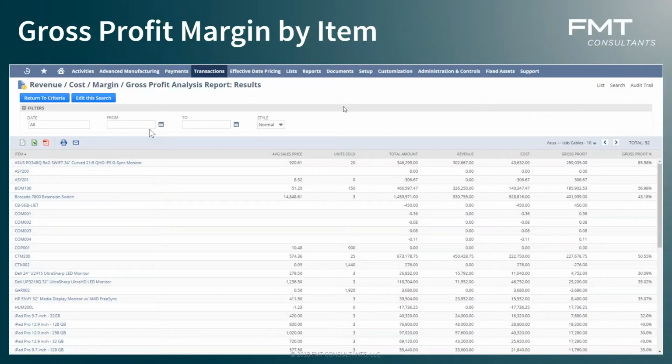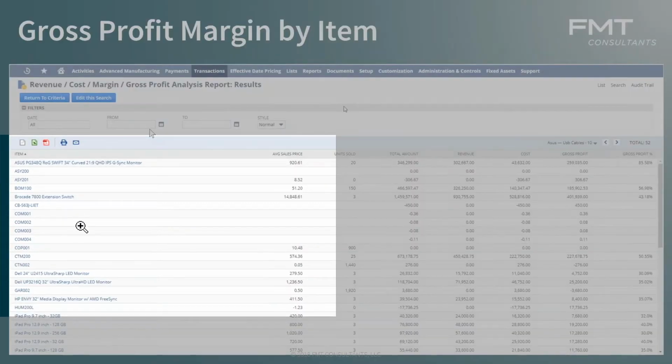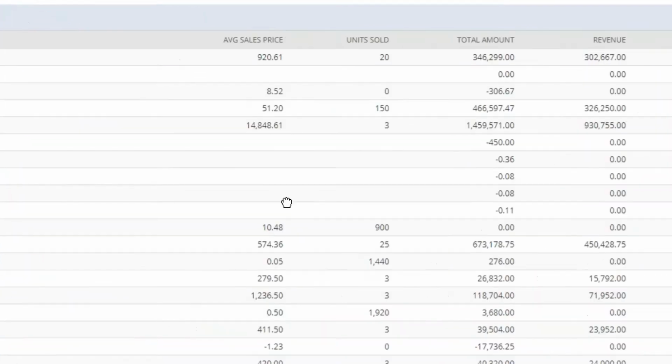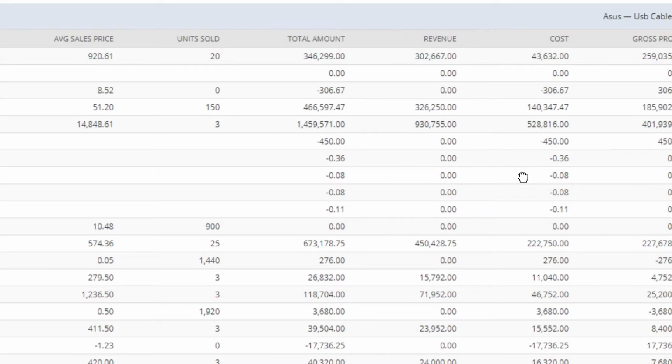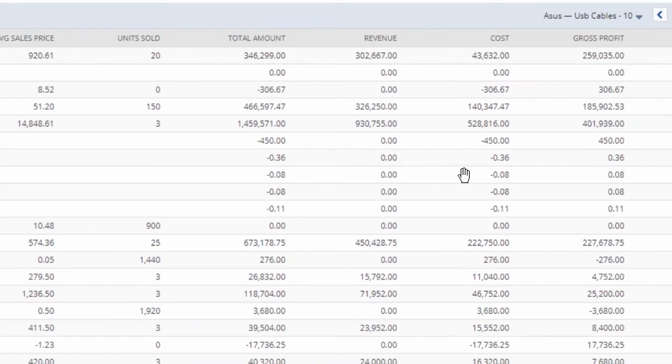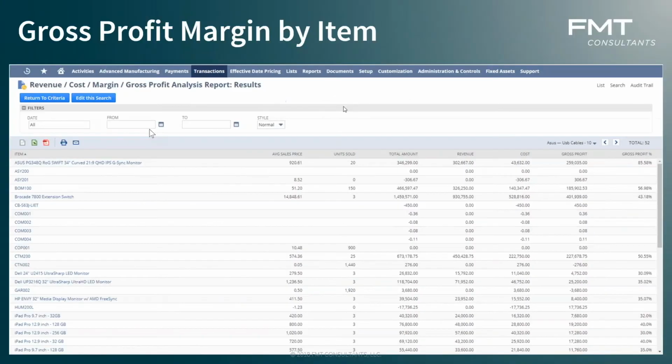We have a gross profit margin by item report. Here I'm seeing my specific item information, and then if I drive over to the right, I've got sales price information, I've got revenue, cost, and gross profit, again by item, helping me to see where I stand from a gross profit perspective, and really putting that information right in front of the user to make a quick decision.